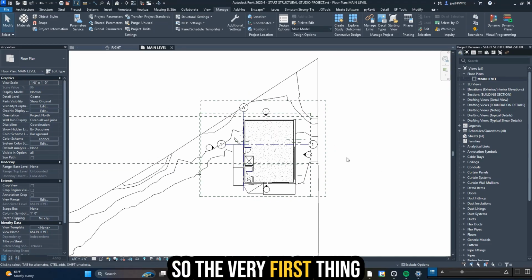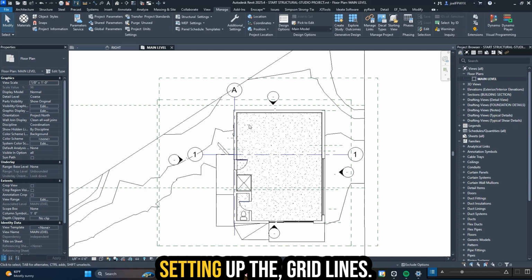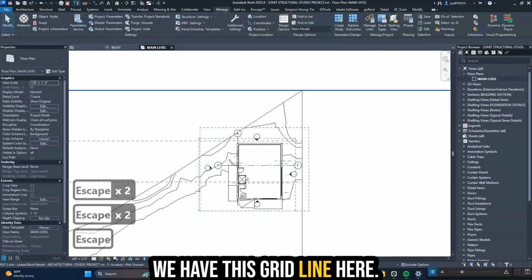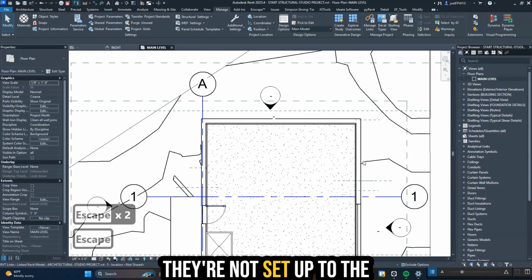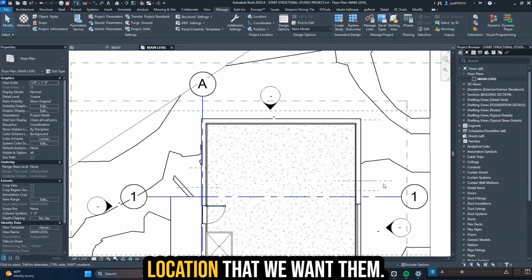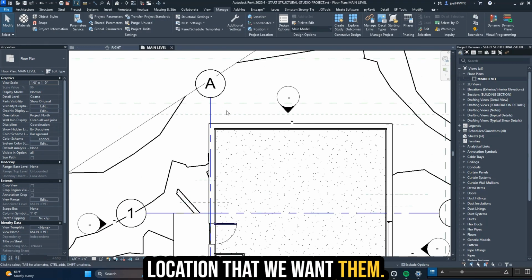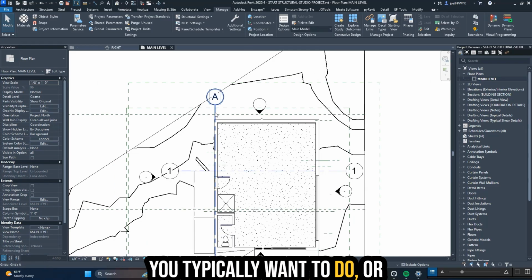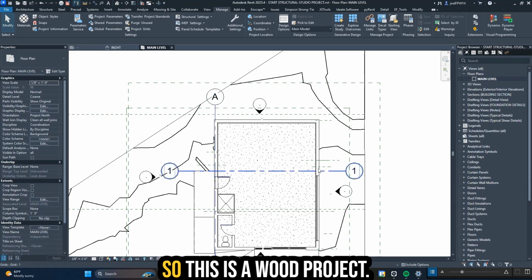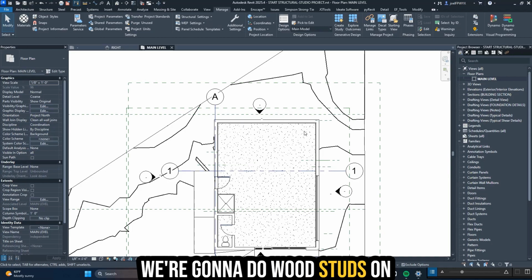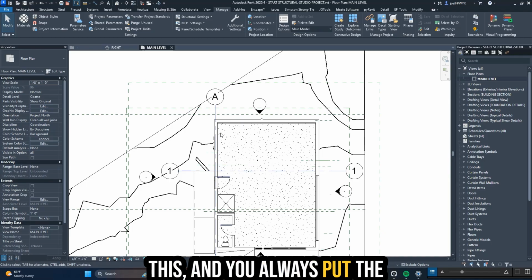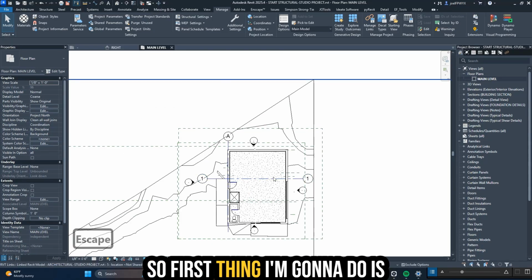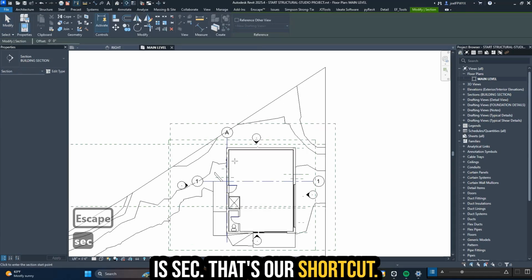Okay. So the very first thing I start doing is I start setting up the grid lines. So we have this grid line here. We have this grid line here. They're not set up to the location that we want them. So for structural drawings, you typically want to do your grid lines to face of stud. So this is a wood project. We're going to do wood studs on this, and you always put the grid lines to face of stud. And so I'll show you what that looks like. So first thing I'm going to do is I'm going to cut a section, which is SEC. That's our shortcut.